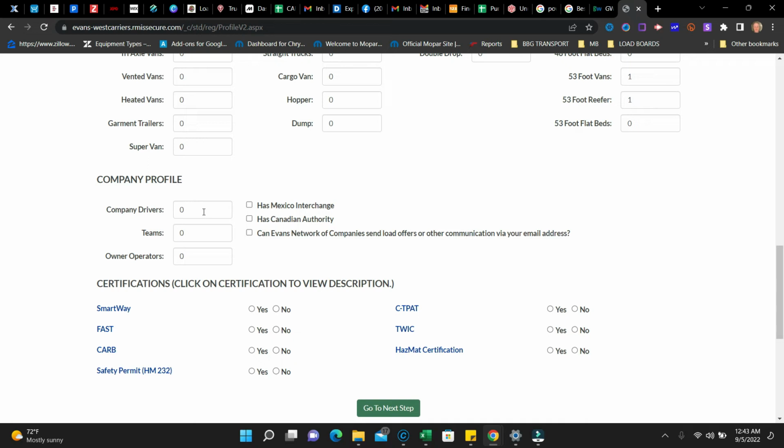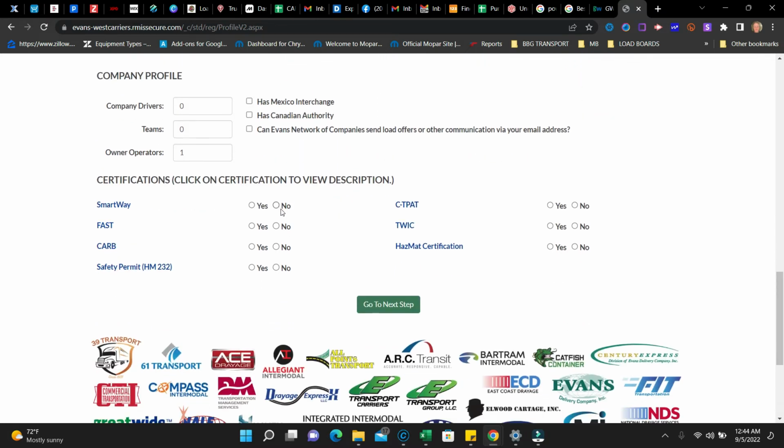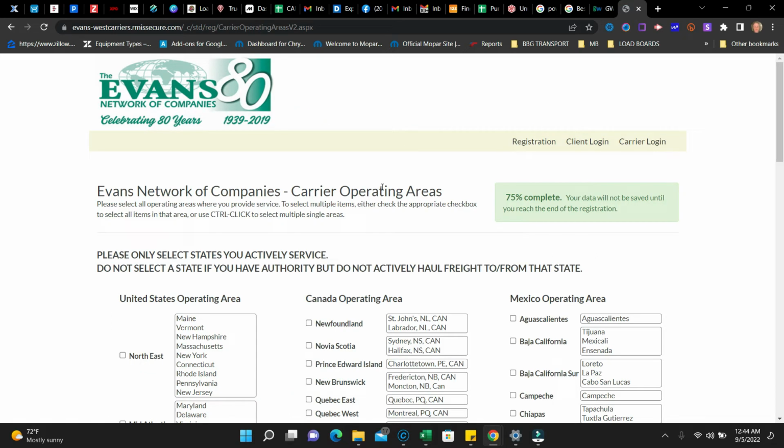Okay, company drivers mean they work for the company and get paid through the company a rate per mile, basically, and they get a paycheck. We have owner-operators, which means that they just sign on to us and we have an agreement worked out with them. So we're going to hit no. All of these are special certifications, and we don't have any, so we're just going to say no, no, no, no, no, and no. That means nothing. They're just wanting to know. See, all this stuff is doing is basically telling them what stuff you want loads for.